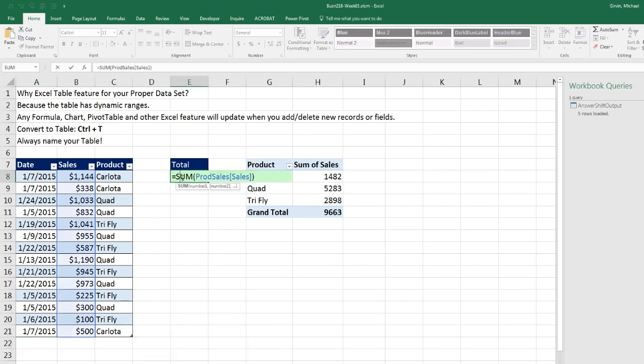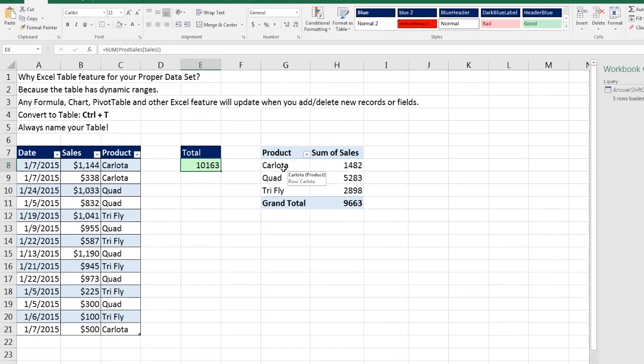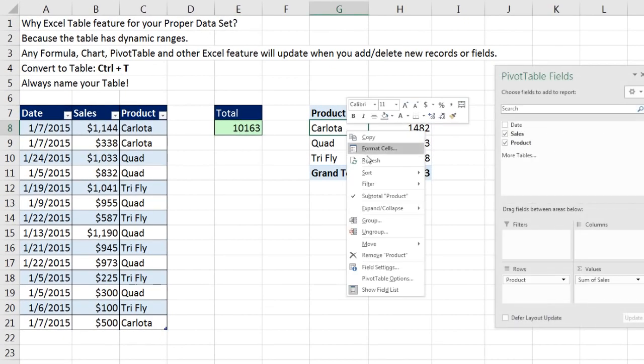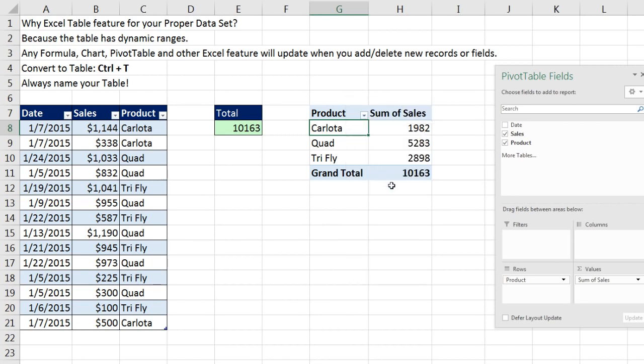Now, the sum function updated. But for pivot tables and later for Power Query and Power Pivot, we will have to refresh. I'm going to come over and right-click. And because I'm inside the pivot table, I see Refresh. When I click Refresh, instantly it updates. So Excel table feature, we will be using it a lot.